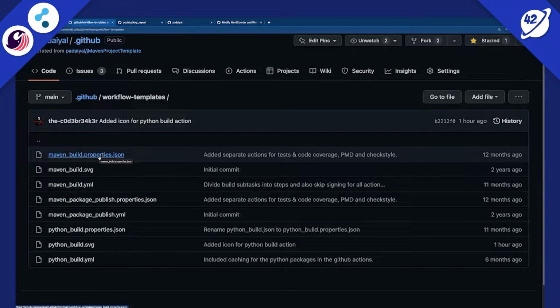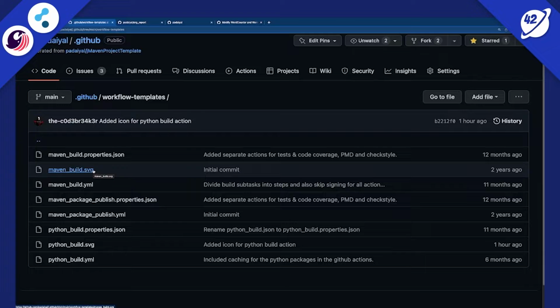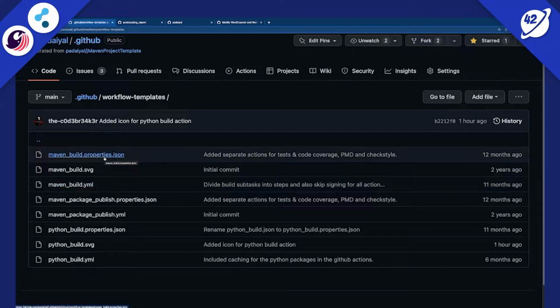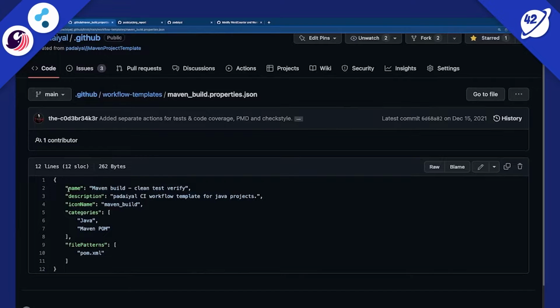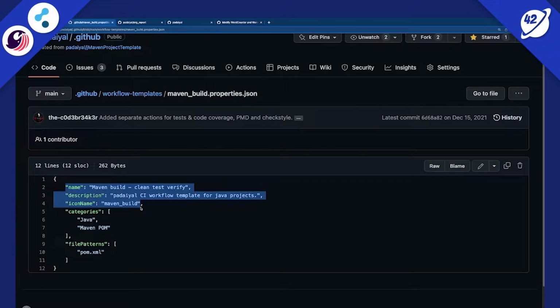which basically contains the metadata for that particular action, the name, the description, and so on. And then you have the scalable vector graphic file, which is the icon for the action, and the YAML file, which actually contains the steps that need to be run or executed as a part of the action. Let's take a look at the JSON file. You can see it has some standard metadata fields such as name, description, icon name, categories. One interesting field over here is called file patterns, which can be used to suggest this action for any repository in your organization based on any file patterns that are matched.